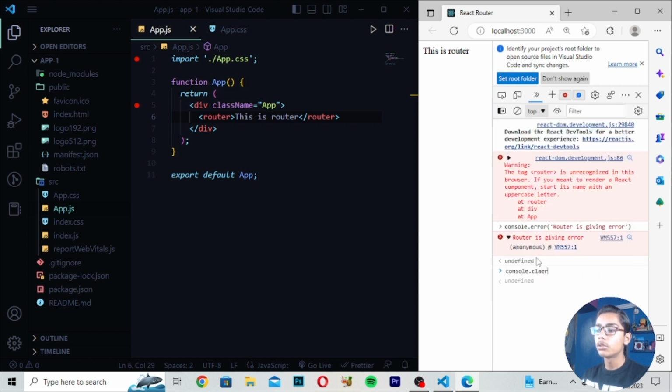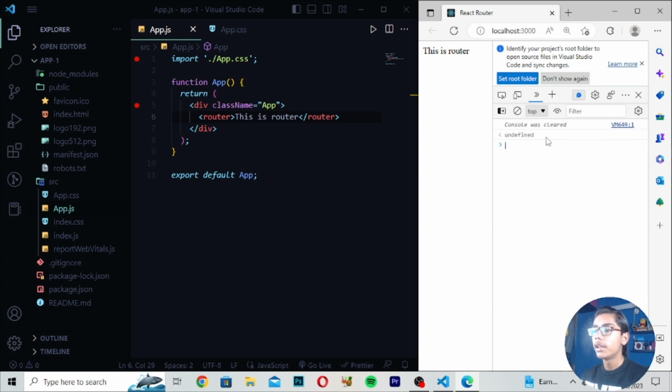So I will be writing console.clear, and in clear I will write router is cleared. Then press enter. You can see it is showing me that console was cleared, undefined, because we have erased everything using this console clear tag. So like this, you can work with all these things, and this was the React router which I wanted to show you. You can use React router at the front end and at the back end as well, but it's your choice how and where you use it.